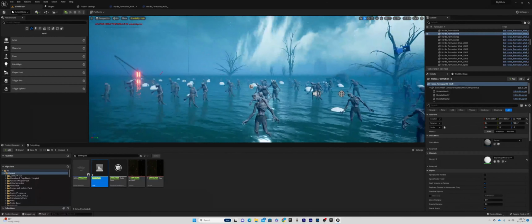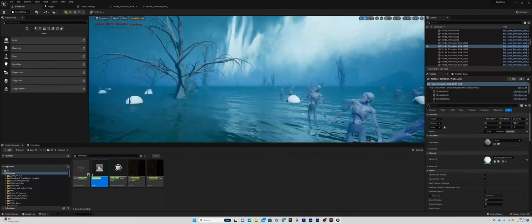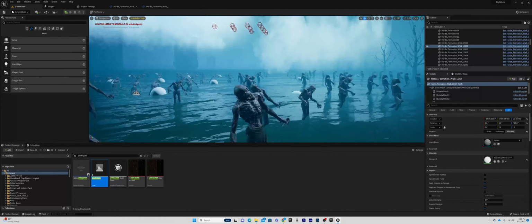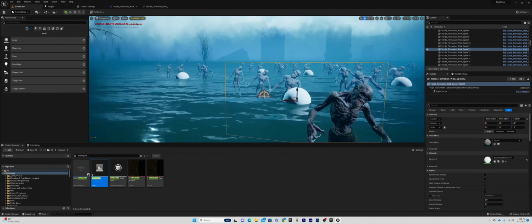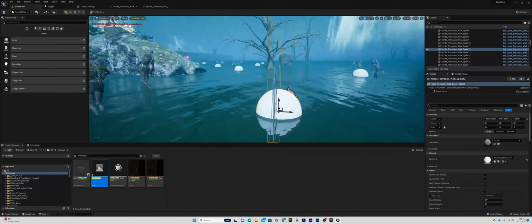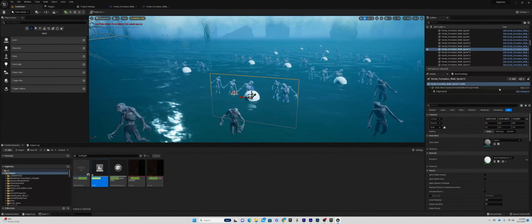So, the second one I did, and this is something that had a big hit, is if you look here, most of these guys are just sprites. They're literally just sprites in the background. And they, again, are just blueprints.